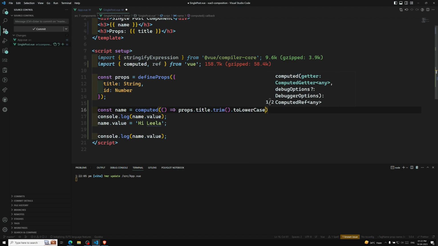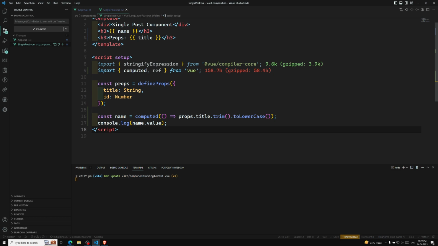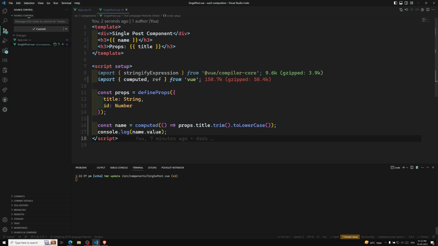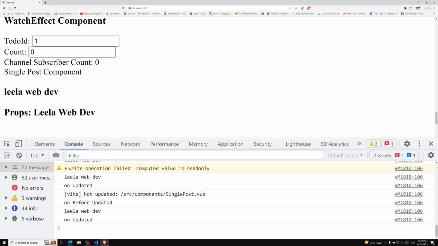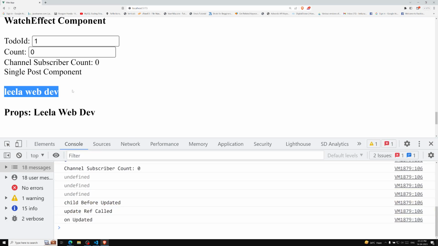So this is the thing. Here I am changing the name value, and it will also be converted into the computed thing only. So let's see. Sorry, I will remove all of this one. So now I convert it into the computed value. Now if you try to see here, the props value is coming through the computed value.